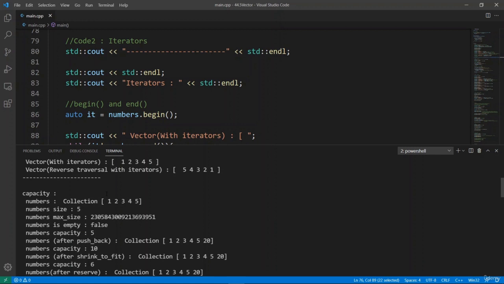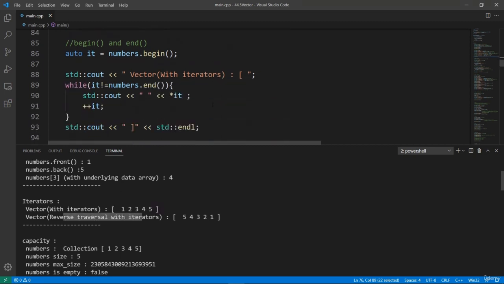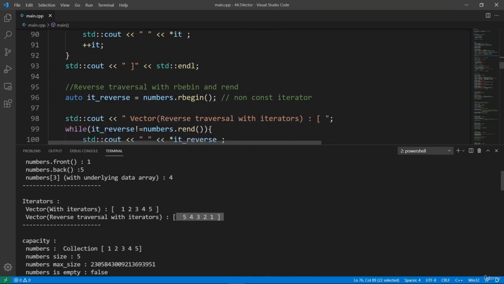If we go down, we will see the possibility for iterators. We can use a forward iterator to print the data going forward. We can use a reverse iterator to print our data backwards, as we see down here. This is working just fine.